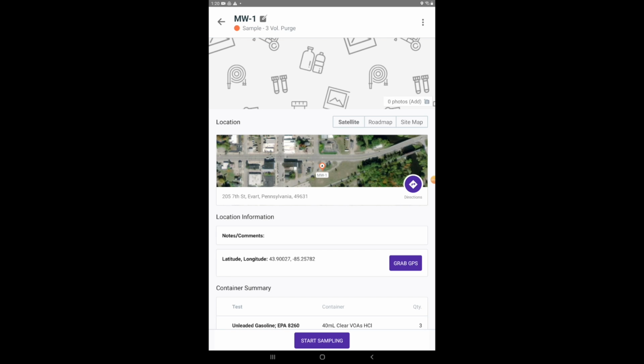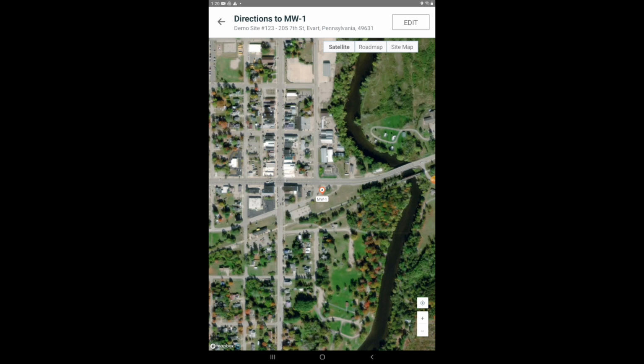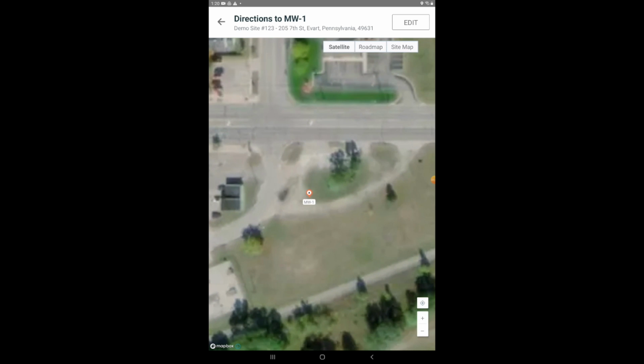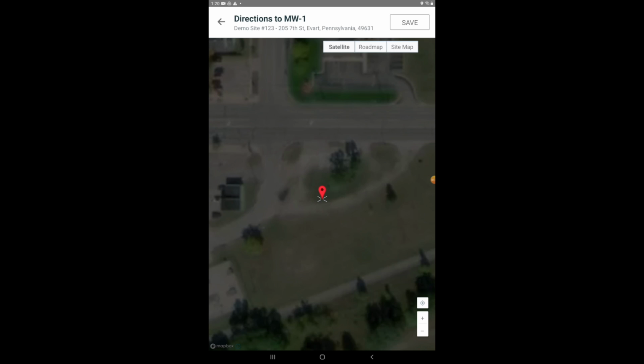your data mapping. In some instances, the mapping location on the satellite image is slightly off and you want to update the location on the image to reflect what you see on the ground. In that instance, click on the Directions button in the Satellite section. This will bring up a full view of the satellite map. On the top right, click the Edit button and you will be able to drag the icon to the desired position on the satellite map.